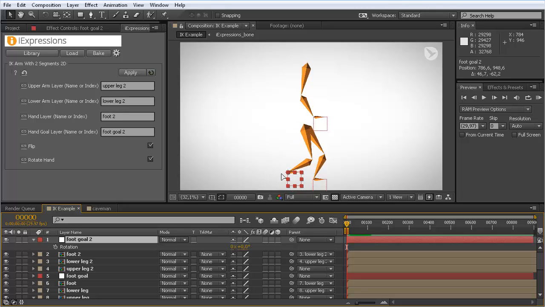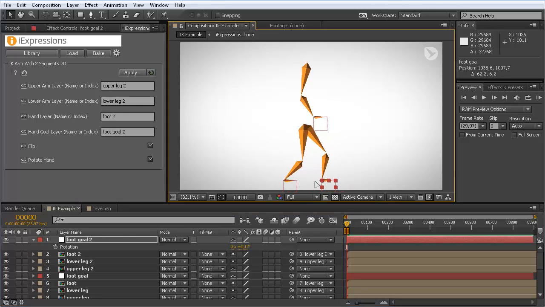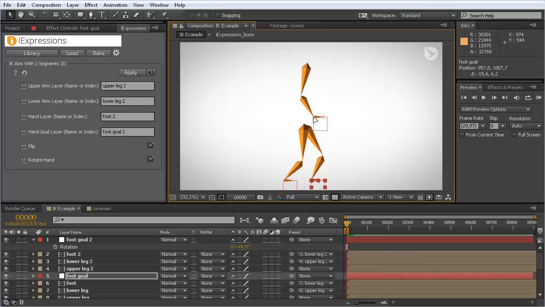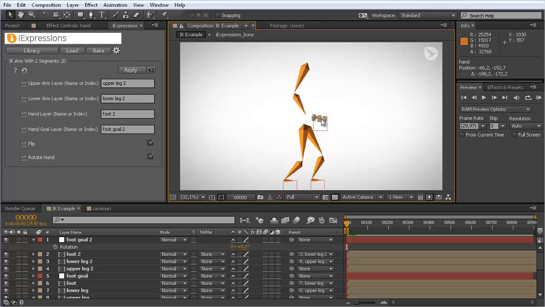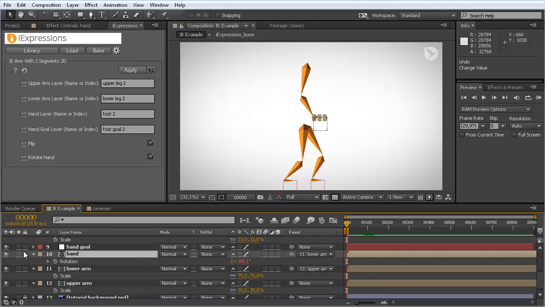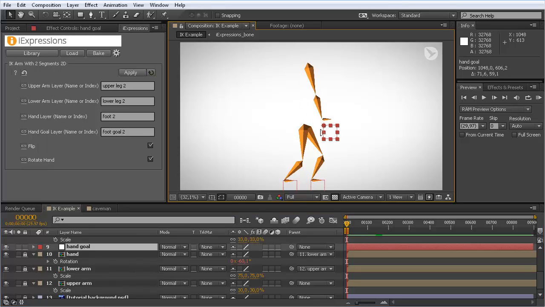So I can move my 2 feet here, and they are moving accordingly. I can move my hand. And what I now, oops, again, I accidentally moved the hand and not the hand goal. To avoid this, a good idea is to later lock all layers except for the goals. Like this. And now this cannot happen anymore. Yeah. Now we have here our hand and here the feet that I can nicely move.